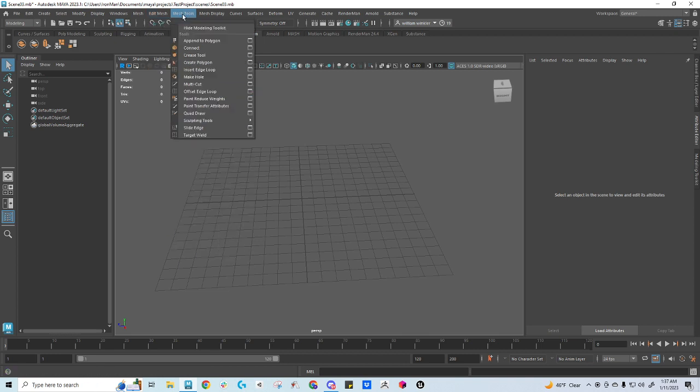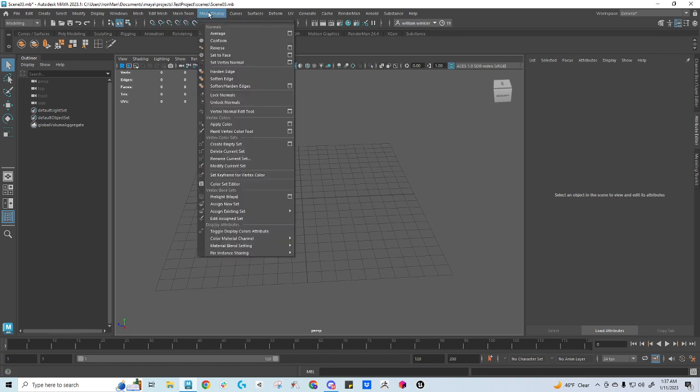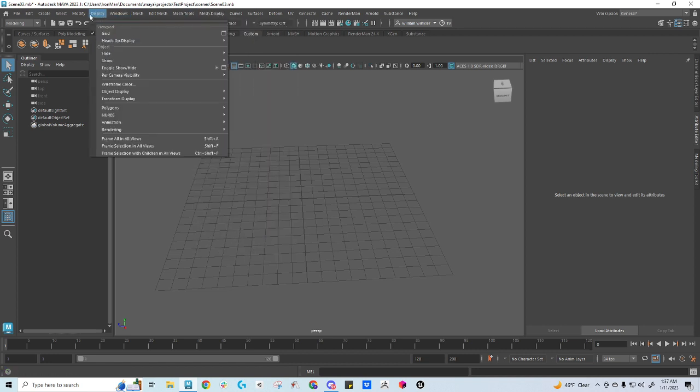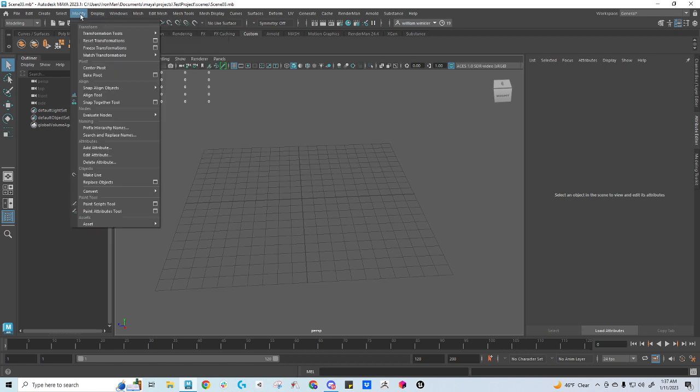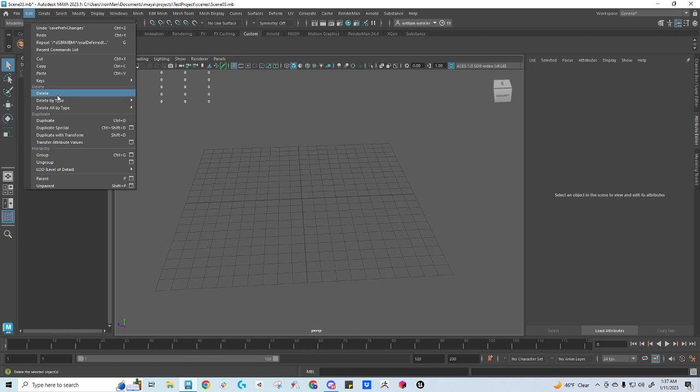And we're going to go over to mesh tools. And we'll click append to polygon, insert edge loop, and the multi-cut tool. Lastly, we're going to come over here to modify. We're going to do center pivot. And we're going to go edit, delete by type, history.